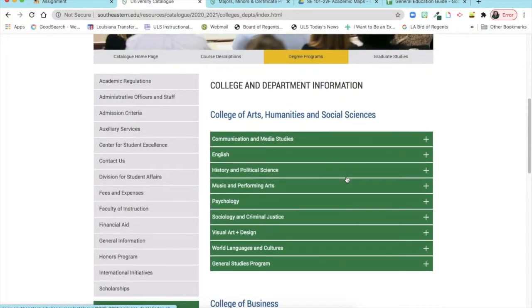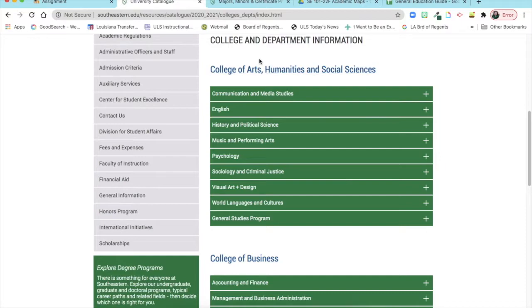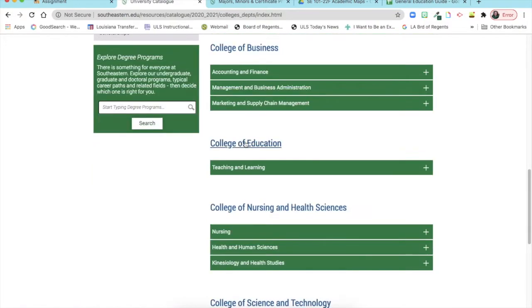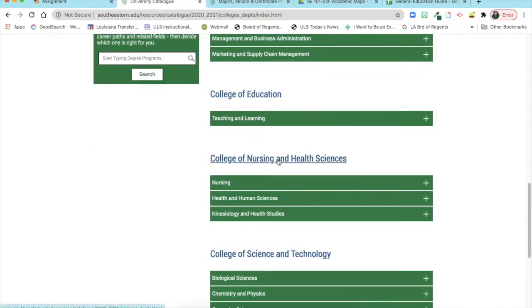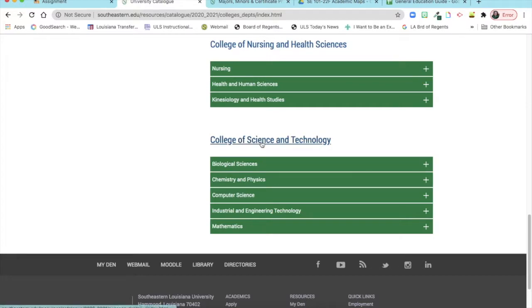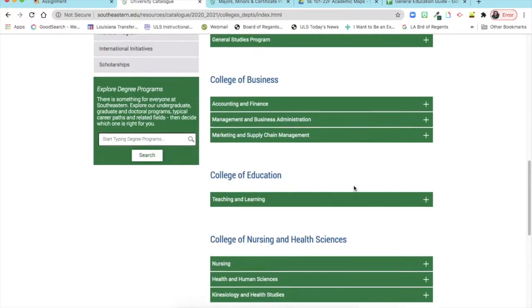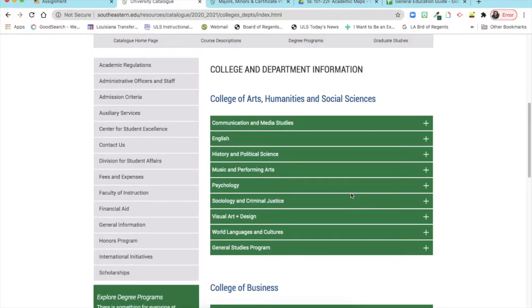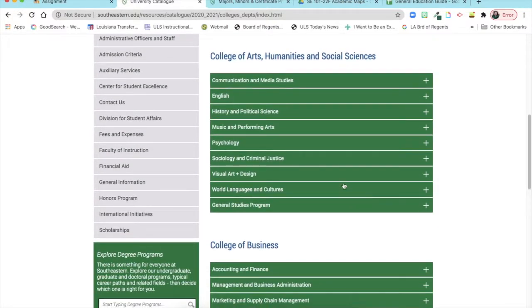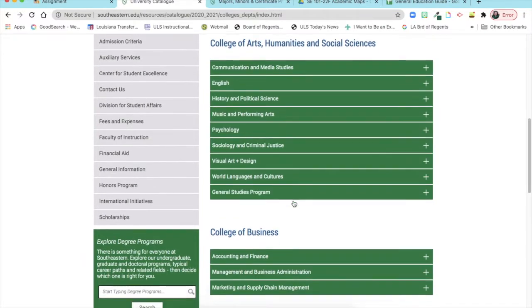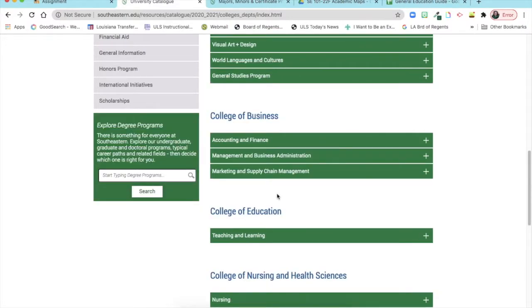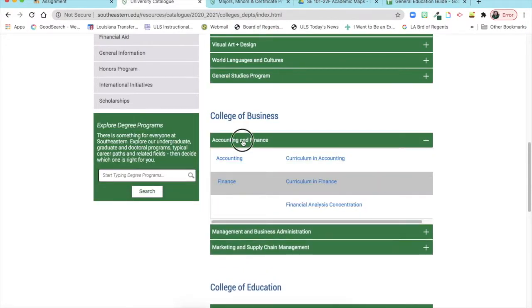Now, if you scroll down, you will see that there are colleges. So College of Arts, Humanities, and Social Sciences, College of Business, College of Education, College of Nursing and Health Sciences, and College of Science and Technology. Those are the 5 colleges that all of the majors fall under. Now, under colleges, there are departments. So you will see if you're an art major, you're under the Visual Art and Design department. If you're an accounting major, you're under the Accounting and Finance department.